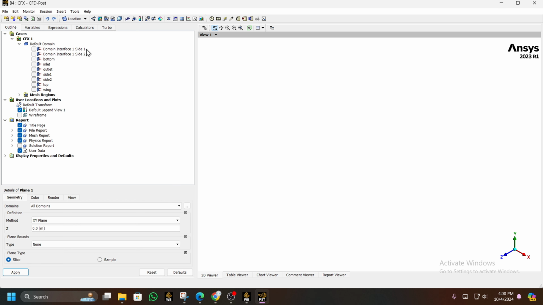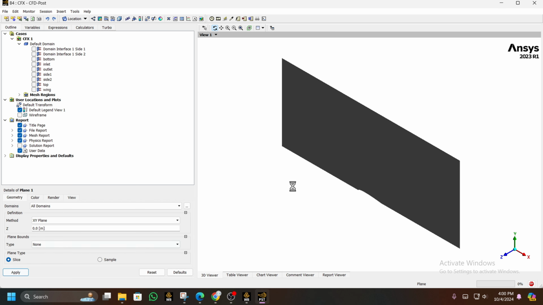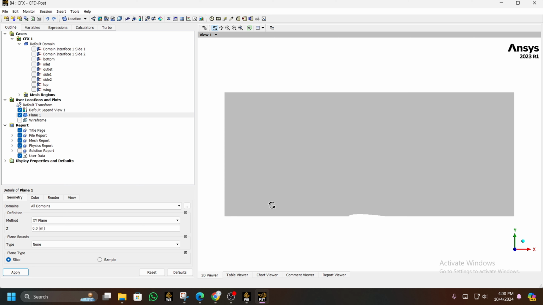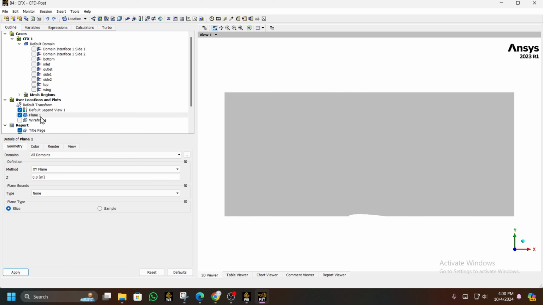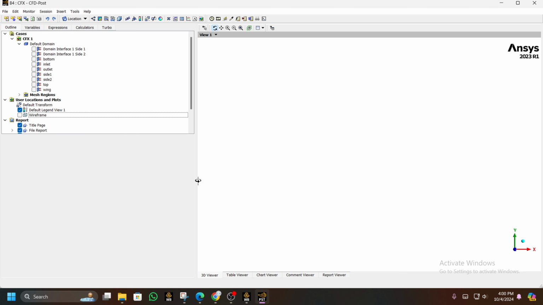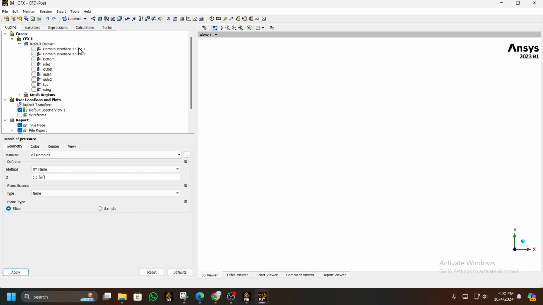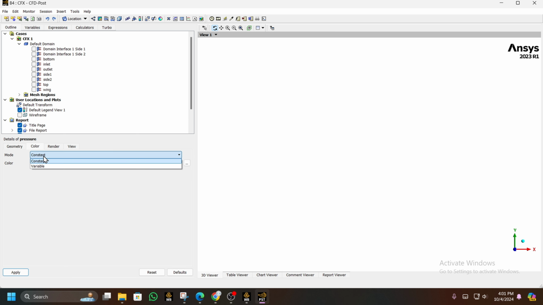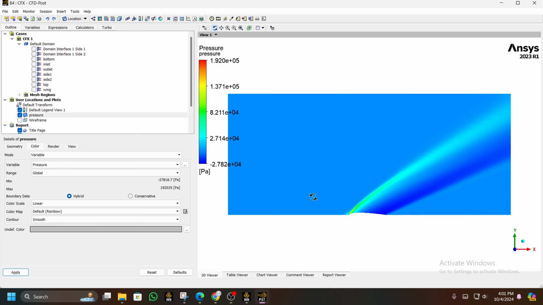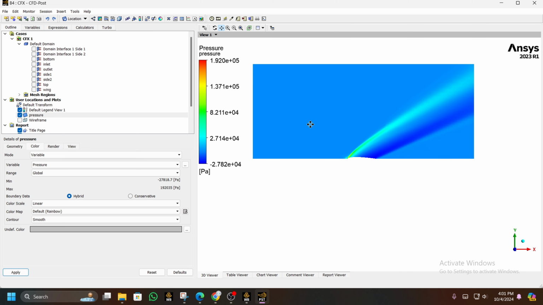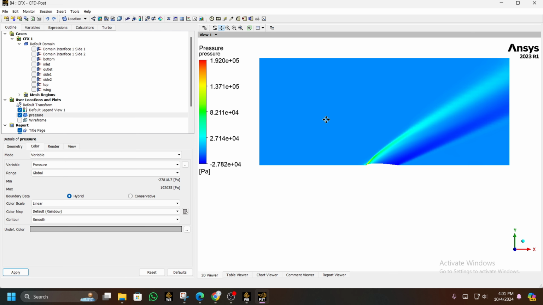See plane 1 in XY. Click on OK. Let's say pressure. Click on OK. XY plane variable is pressure. OK, so we can see the pressure profile. If we click on local, it's same.